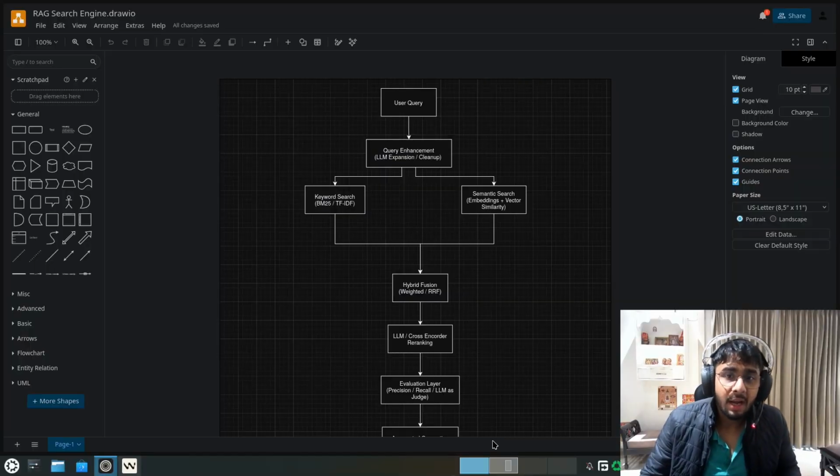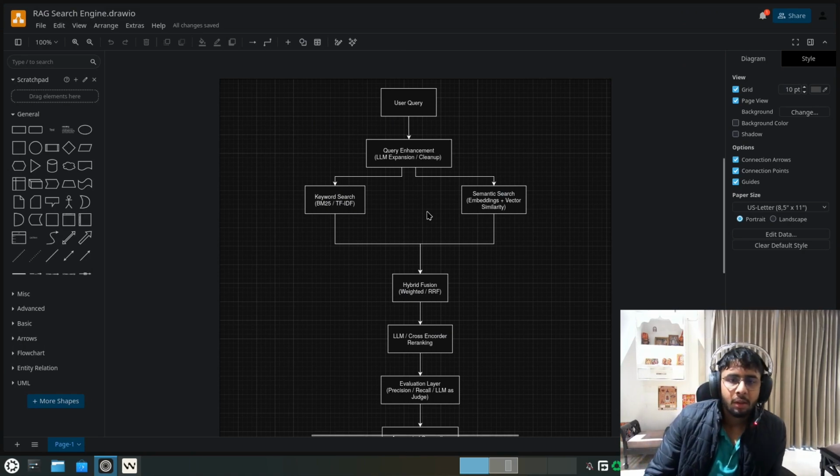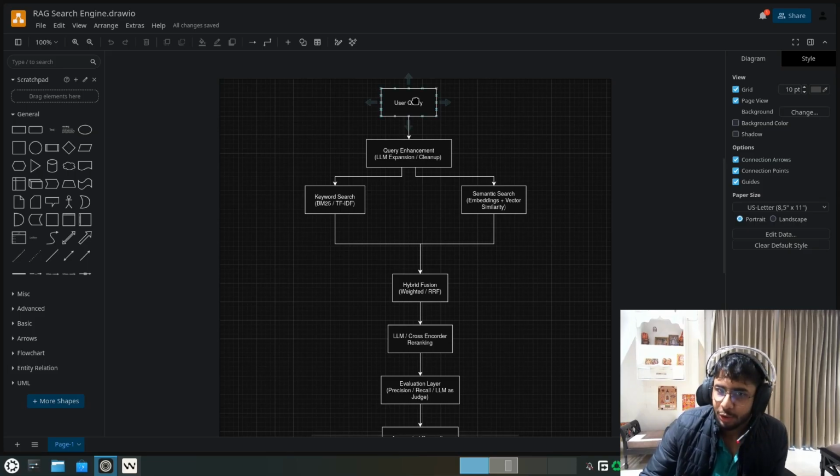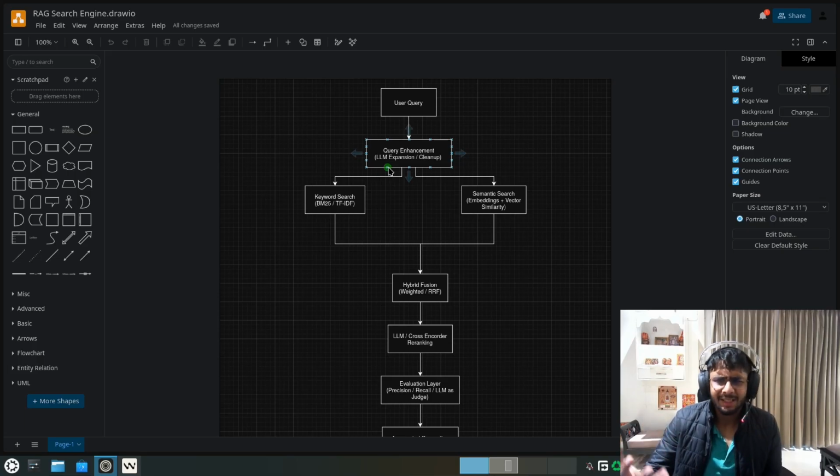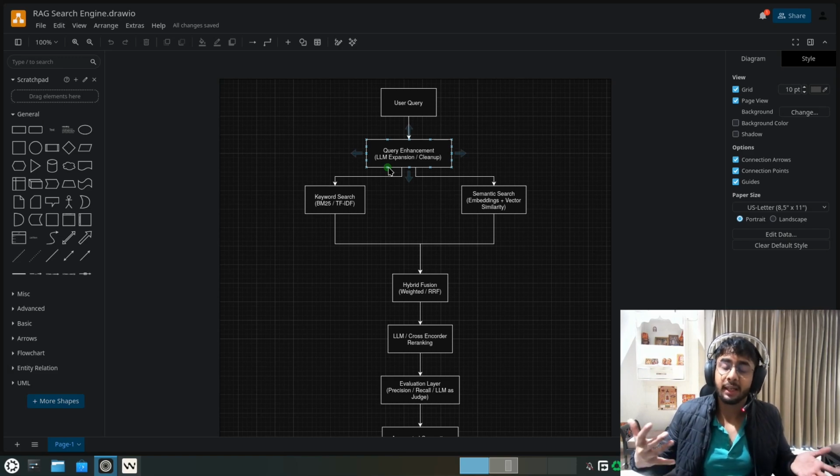Now, this is the architectural diagram of the whole project. So I'll just walk you through it. It's very simple. First, we get a user query. Then there is an optional query enhancement, and I achieved query enhancement by using LLMs. Query enhancement basically means correcting spelling mistakes of the user, making the user query more expansive and rich in keywords, so it is easier for the search engine to get a good result.